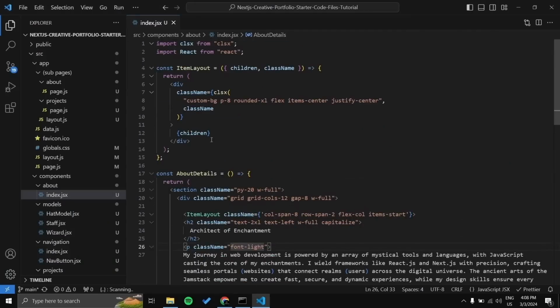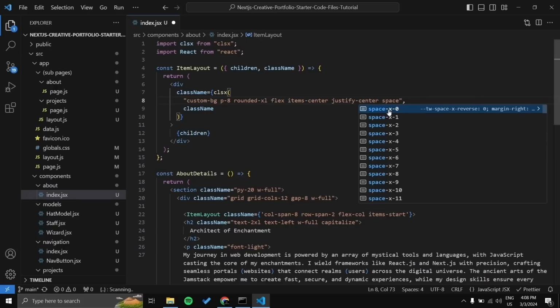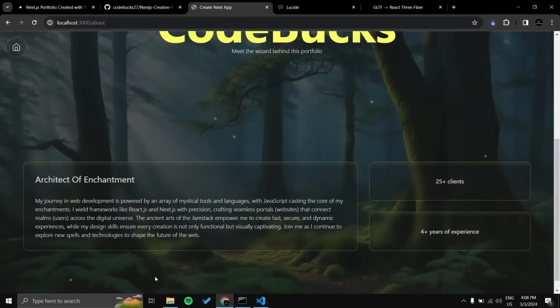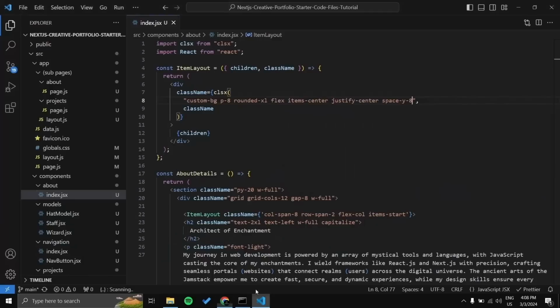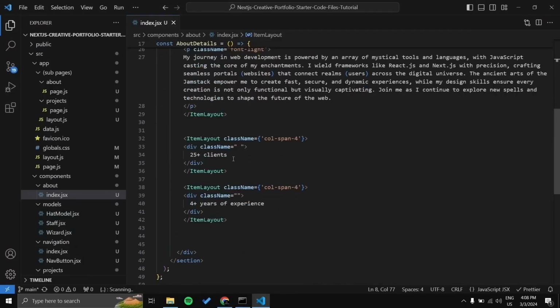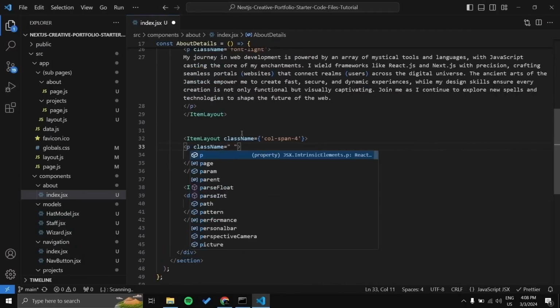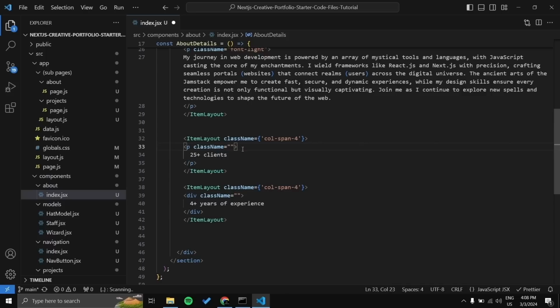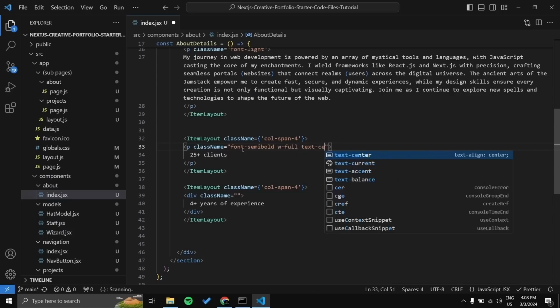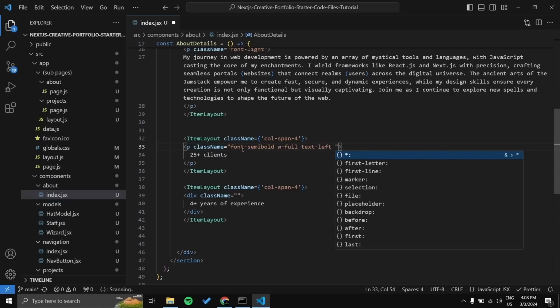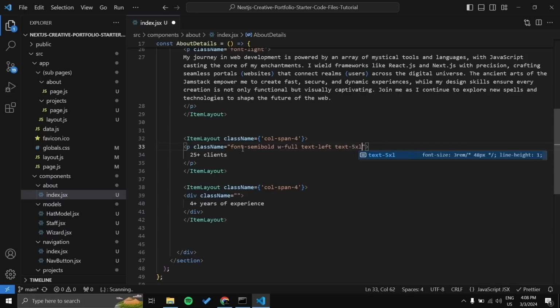Let's add the space between the elements. For that, you can directly add space-y-8. All right, looks great. Now let's design this. Let's use a paragraph tag. Let's set font to semi-bold, width to full, text to center, text to left, and text size to 5XL.